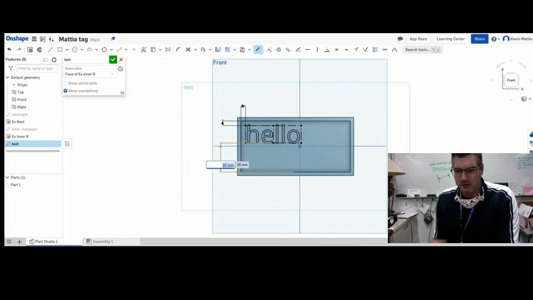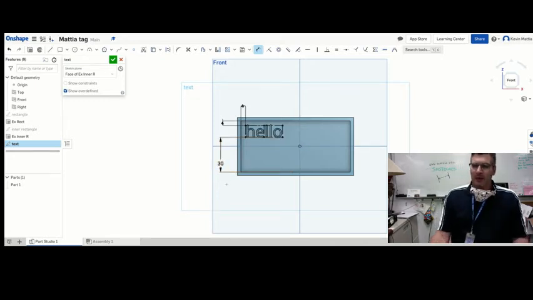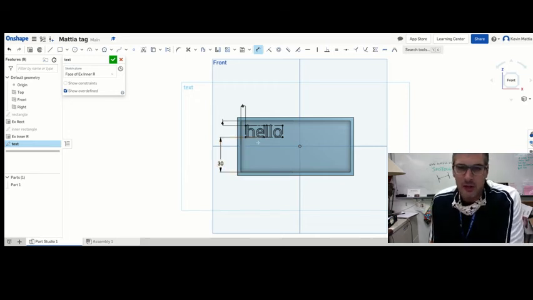I think I want to go a little smaller. I'm going to go 30. There we go. That's kind of what I was thinking initially when I made this. So this is what I'm looking for. You have some words in there.